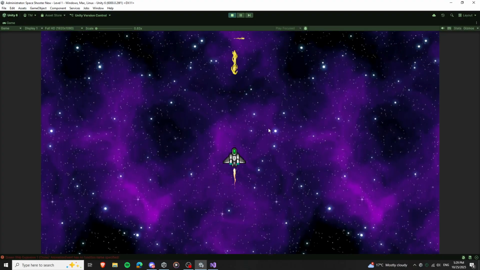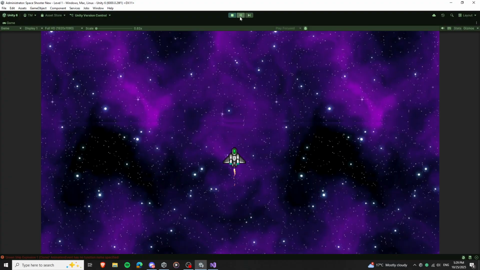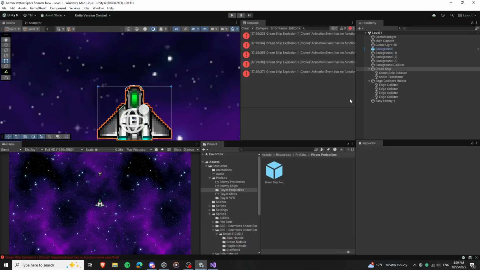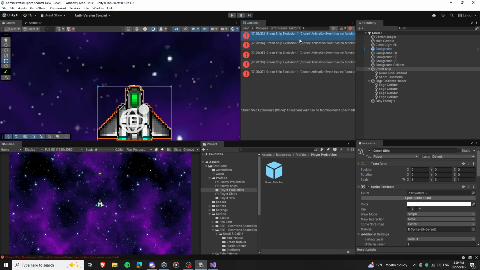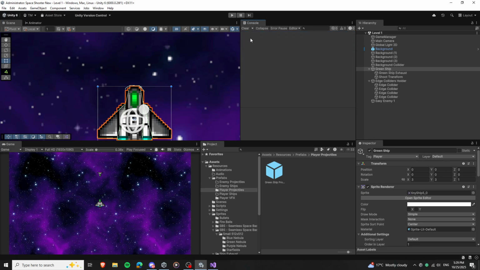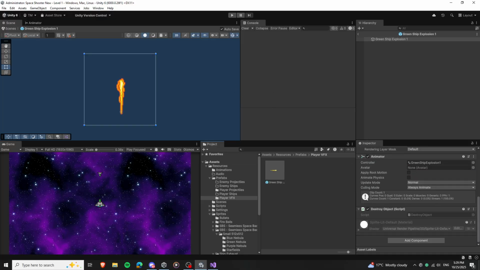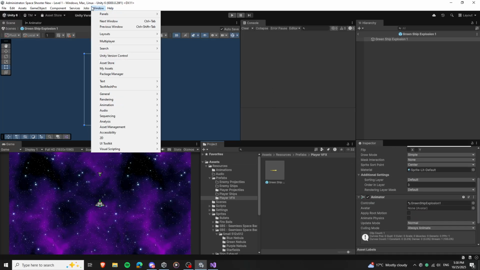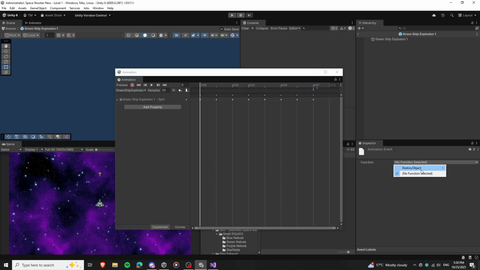Oh. Okay, that's very weird behavior. Let's see why that is. Okay, let's see. Okay, it seems that the event on that explosion is not working correctly. So let's go to our explosion. Let's look at that animation one more time. Oh, yes, there's no function selected here. Okay, let's try that one more time.